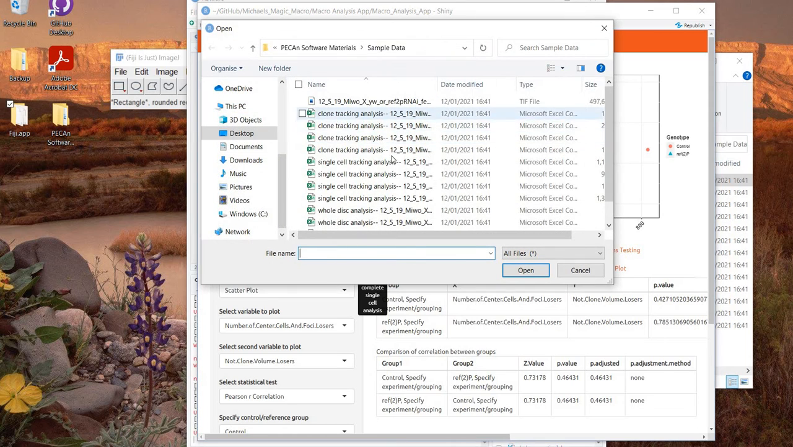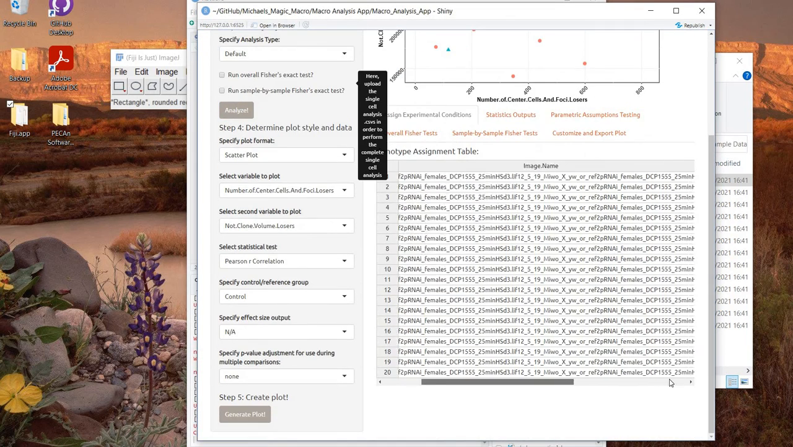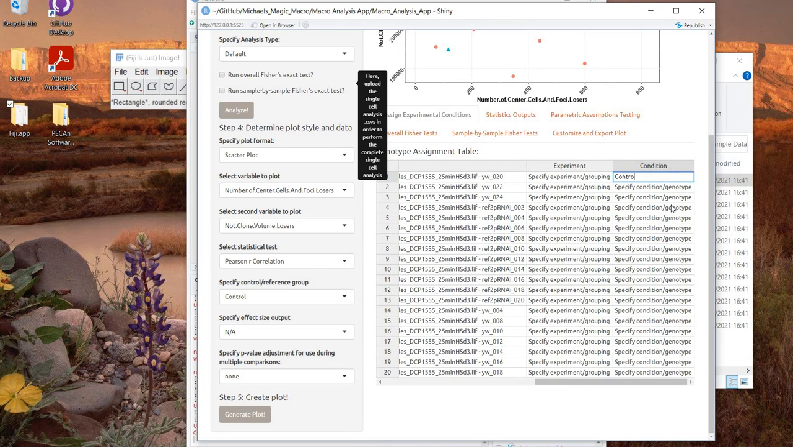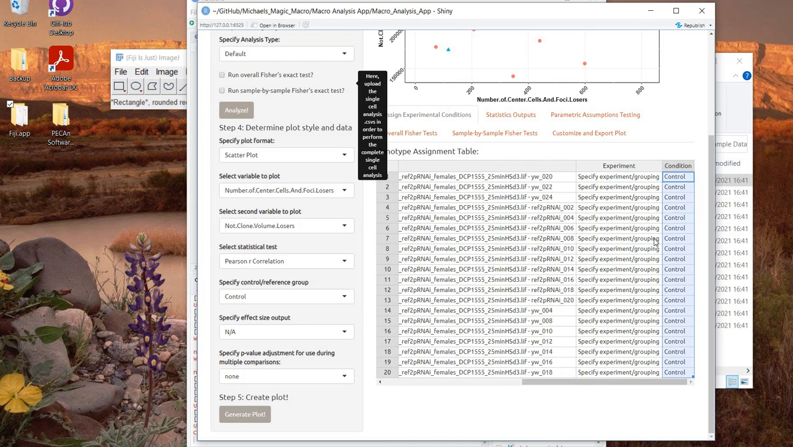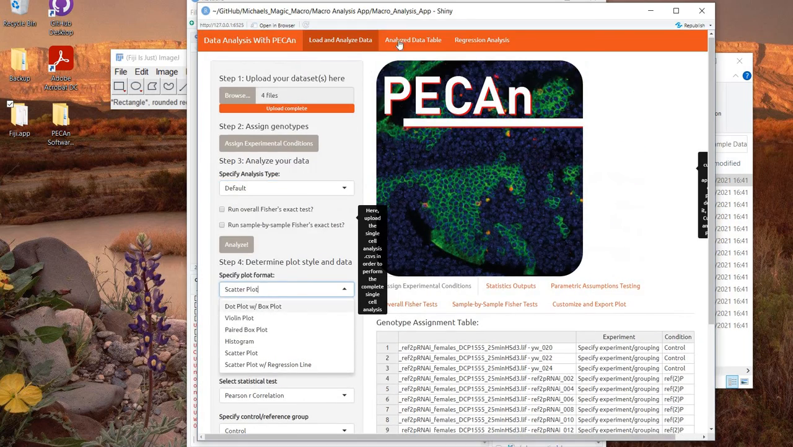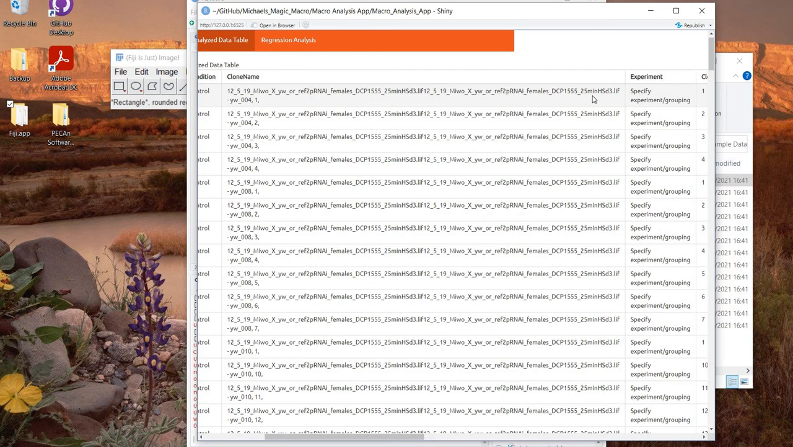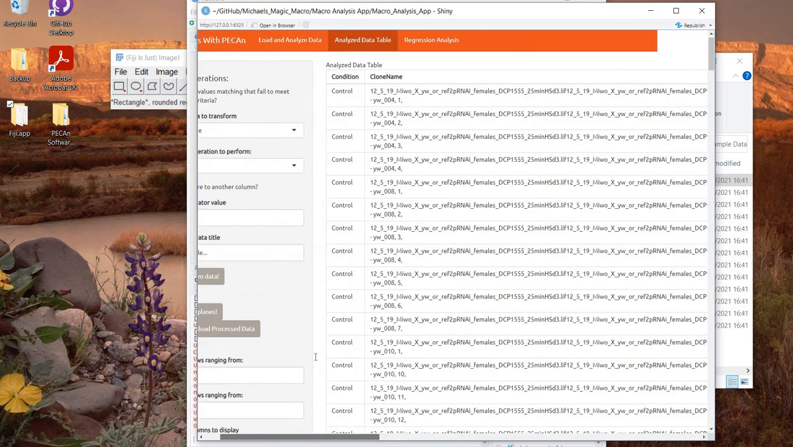We can also look at individual clones. To do that, you load in your clone tracking analysis files, and these operate exactly the same as your whole disk analysis files. The only difference is that if we look at the analyzed data table, instead of each row being an individual cell or a whole sample, each row corresponds to an individual clone.